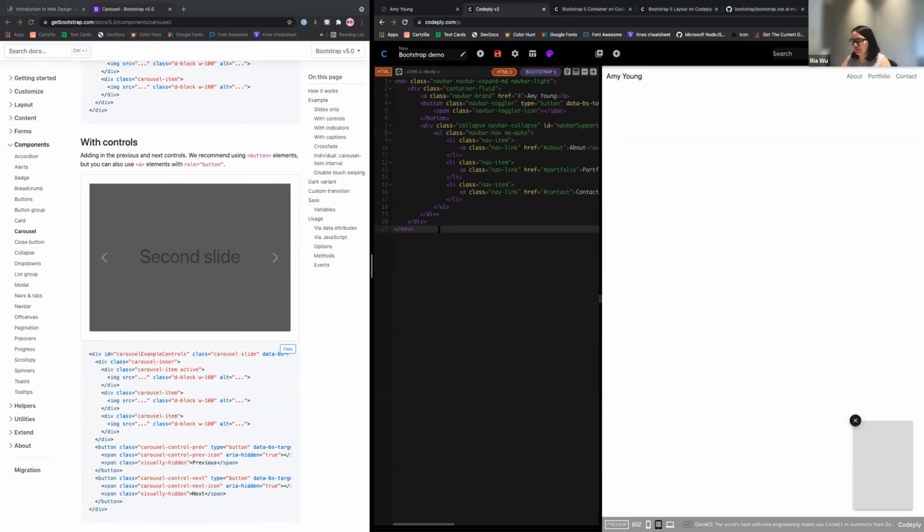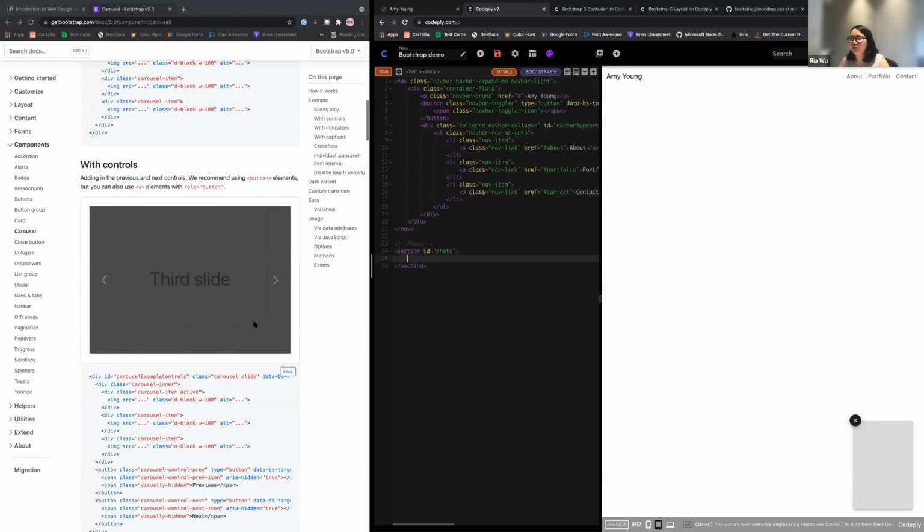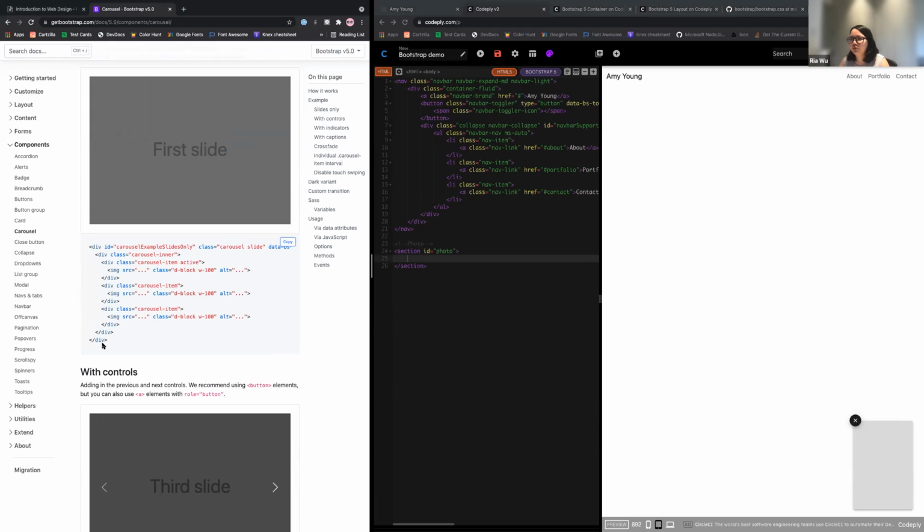So to kickstart with having a carousel, we will create a new section for our own photos. In this one, we will have a section with the ID photos. Now, we'll simply copy over one of the sample codes provided by Bootstrap.